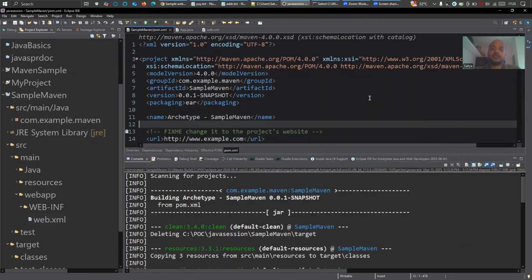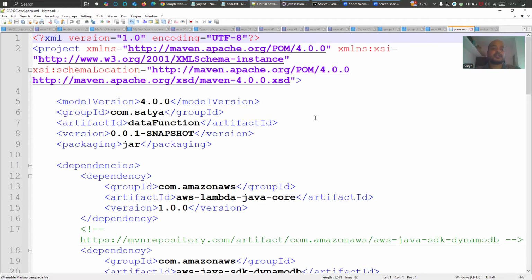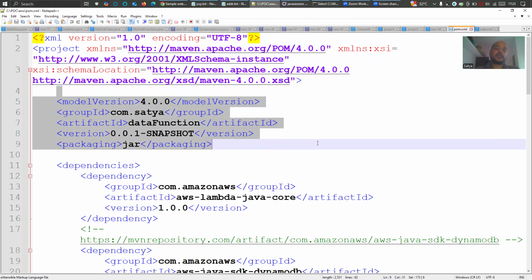This is very simple. And I will show you one more example here in which I have created a REST API, a serverless component REST API. See, if you are seeing my screen, you will be able to see there is XML version 1.0 encoding UTF-8, project XML, the Maven Apache schema definition for that project, the same as what you have seen in Eclipse. Here the same thing: model version, group ID, artifact ID, version, packaging is there.